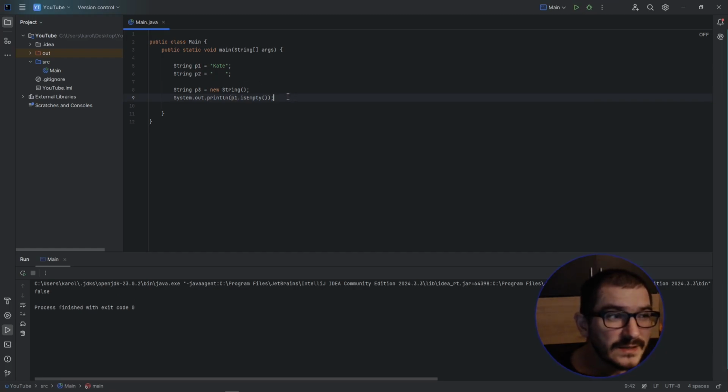Now the problem with this, P2 for me has no value. For Java it does, because for Java a white space is a character as any other, but for me there is no real value in it. So if I want to check if there is anything else apart from the space, I can use the isBlank instead of the isEmpty. So if I call the isBlank on the P2, it's gonna ignore all the white spaces in it, and it's gonna check if there's anything left. If not, it tells me the string is empty.